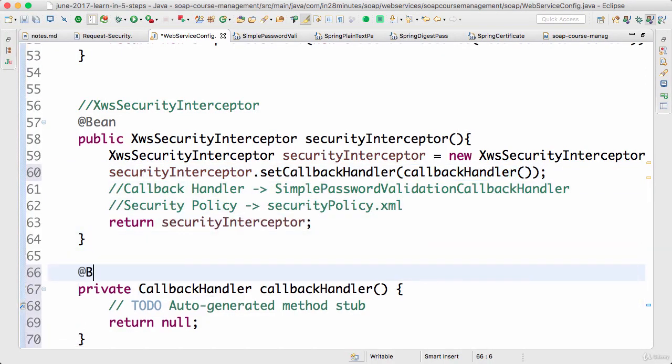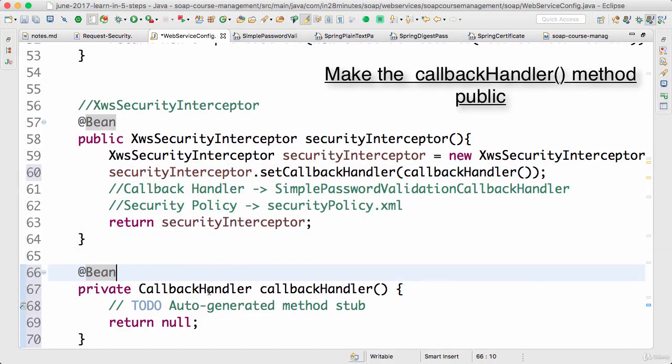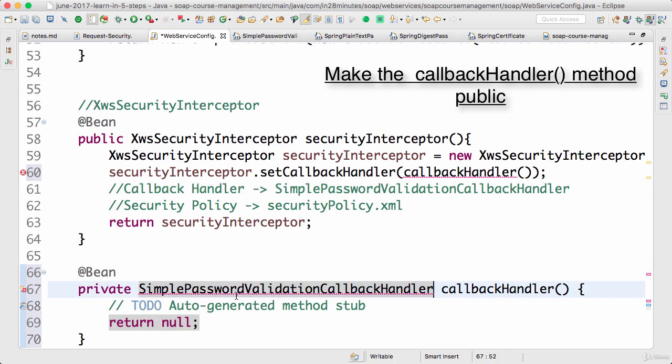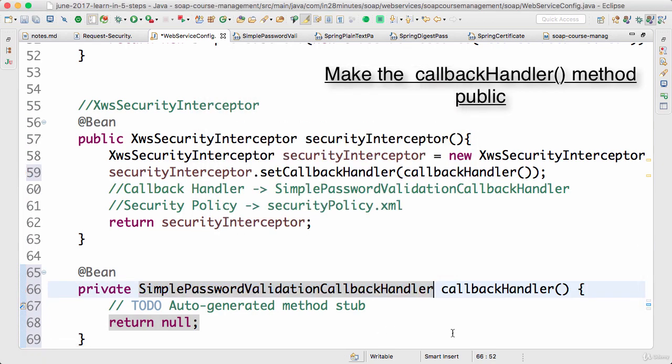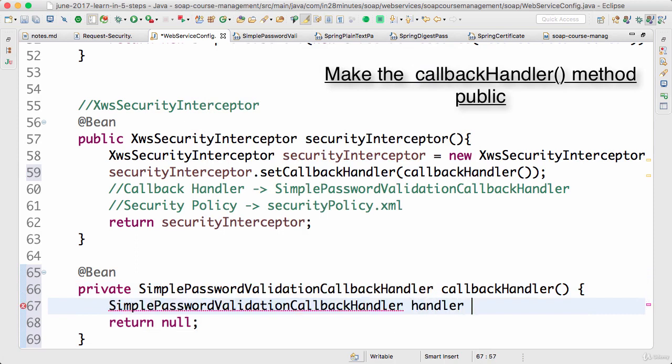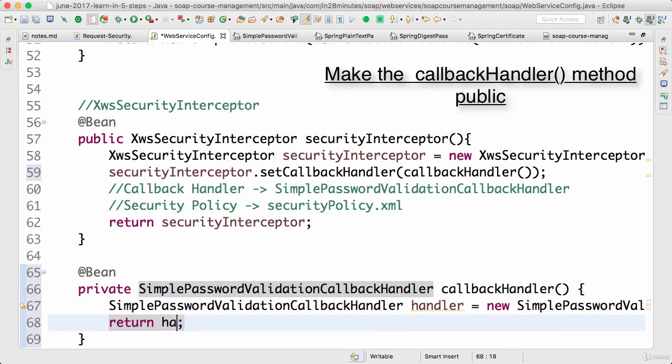I'll also define a bean for this, and instead of the specific callback handler, I would want to make it more specific. So I would want to use SimplePasswordValidationCallbackHandler. I would want to use the XWSS implementation. So I'll use the XWSS implementation. And now let's define the callback handler. So handler is equal to new, and now I can return this handler back.